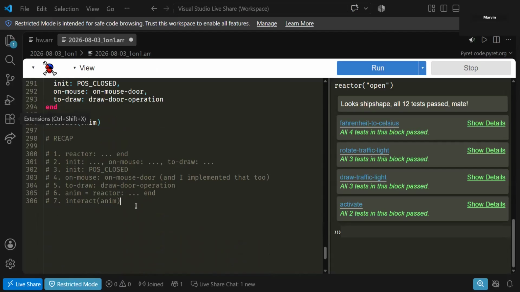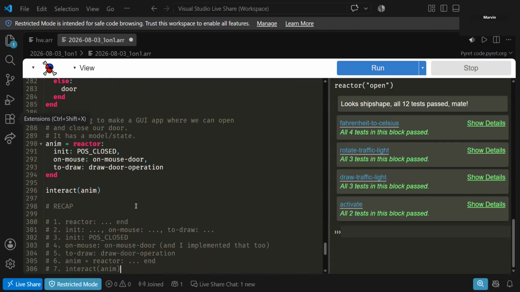I would like you to now apply this process to traffic lights. The final deliverable is that there should be a traffic light app where I can click on the traffic light and it rotates between the three colors. All right, let's go. Got it.